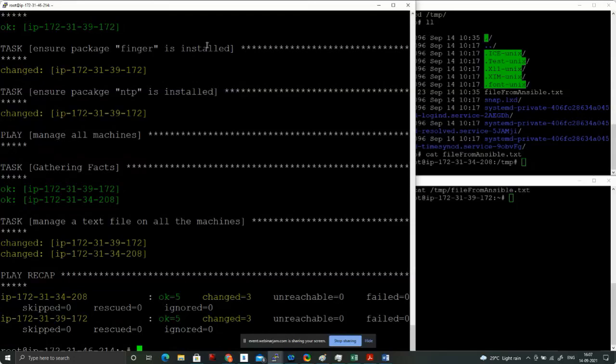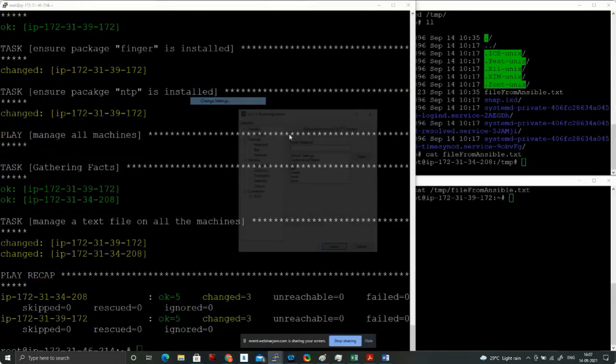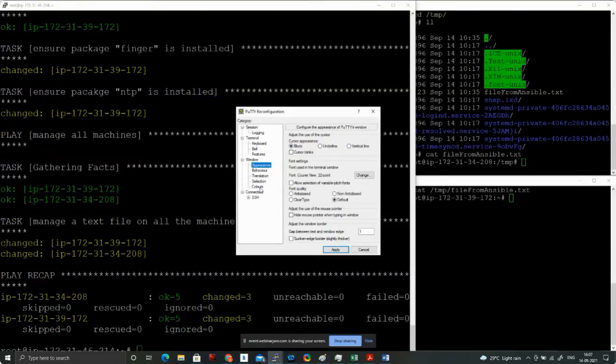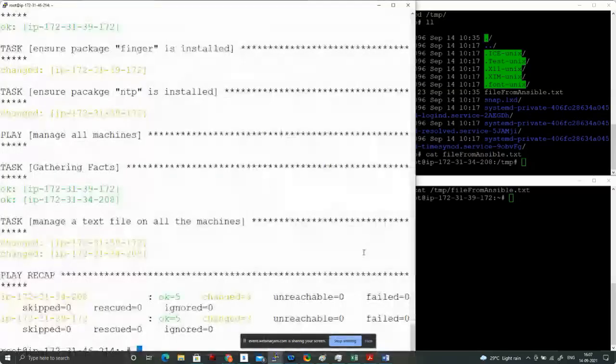Is it possible to change the background? Yes, we can change the background. Is it better?